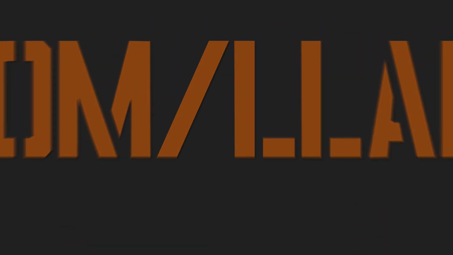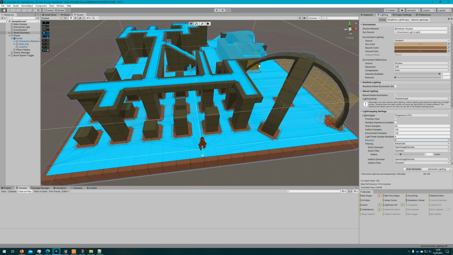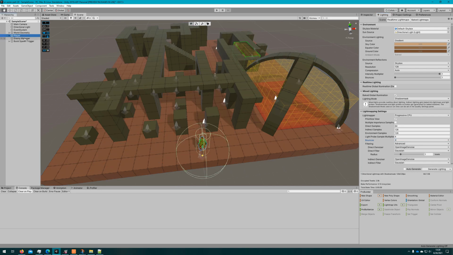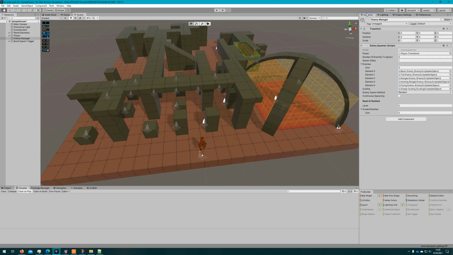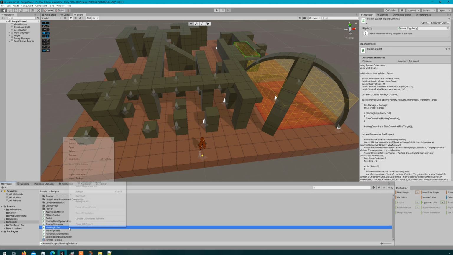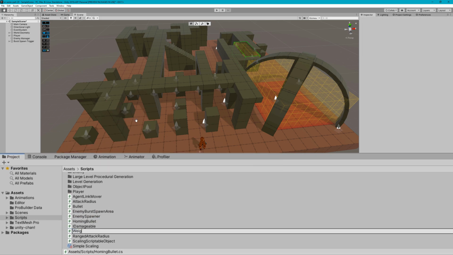We'll open up our sample scene, the one that we use the most in the AI series. And you'll notice it looks a little bit different. I changed the skybox to give me this kind of orangey gradient to make it feel more dark. The first thing we'll do is in the project panel, create a new script called a weighted spawn scriptable object.